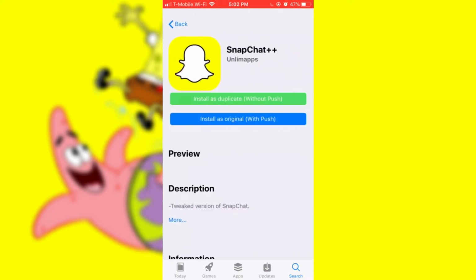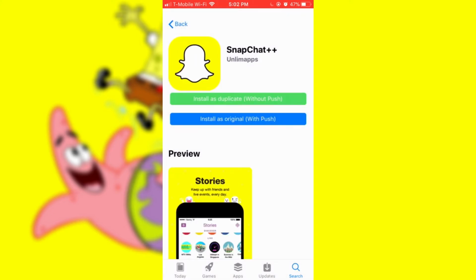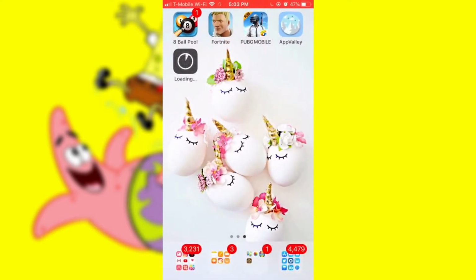You just want to press get, and then you can either install as original or as duplicate, but I would want to have the new Snapchat along, so I would just install as duplicate. It's pretty optional, but I like to do duplicate because I feel safer that way. As you can see, it is downloading right here. So we're just gonna wait for that to happen.